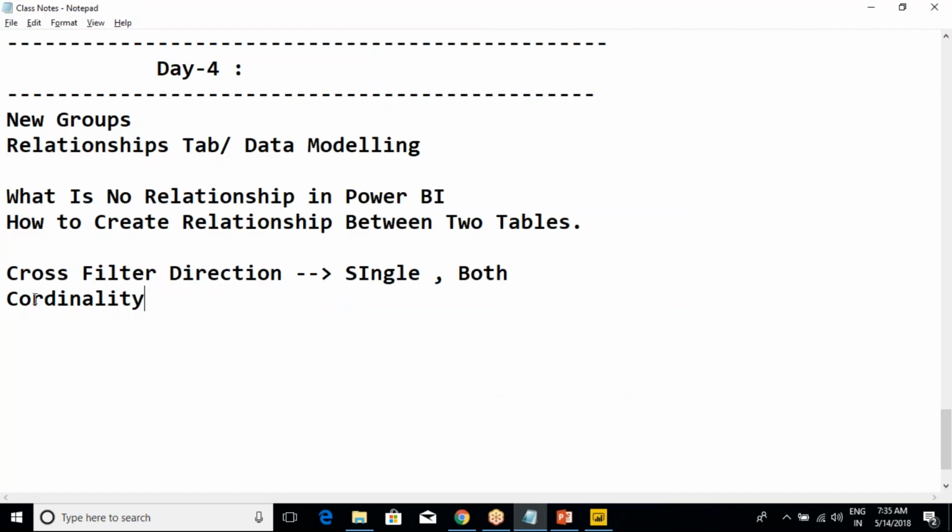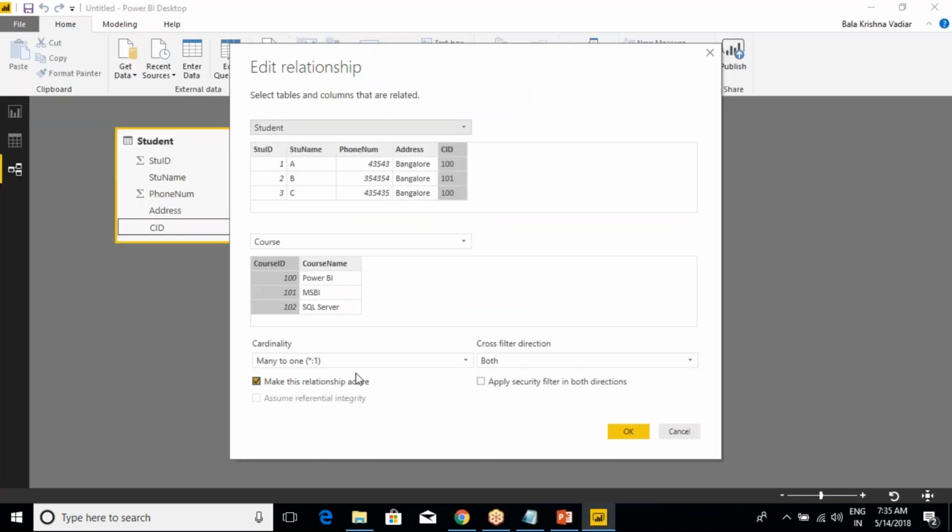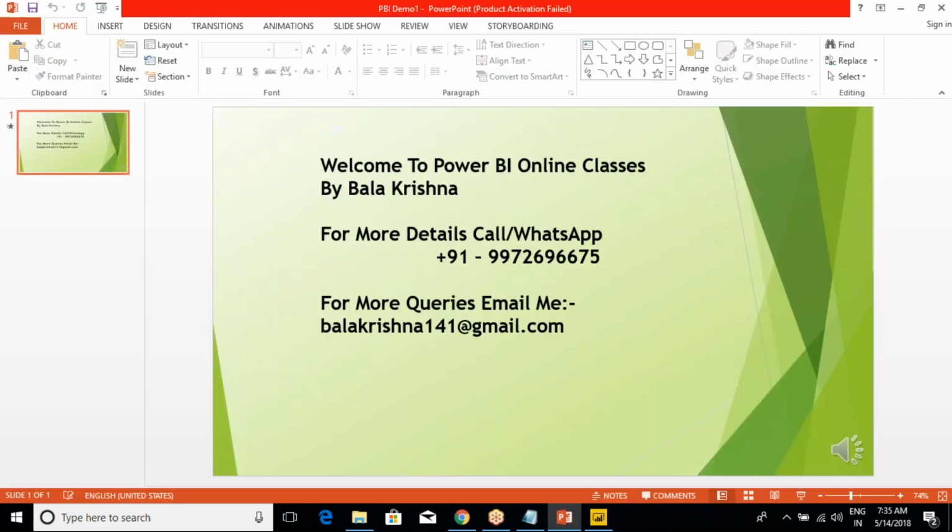Cardinality, C A nullity here. So what are the options available here? Click on the drop down: many to one, one to one, one to many.